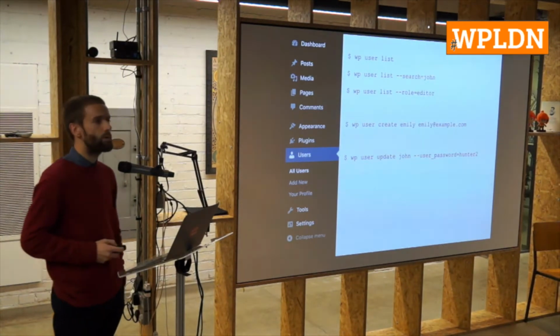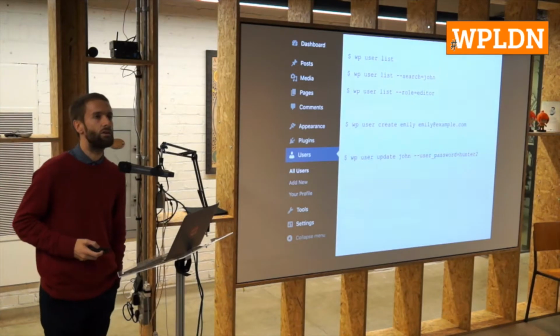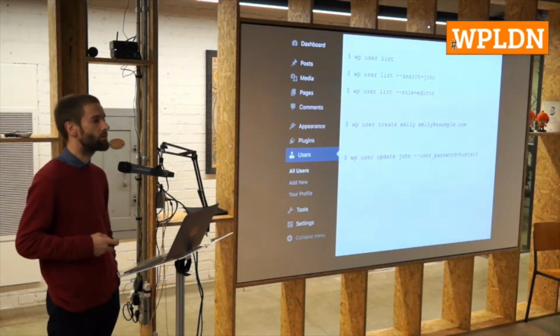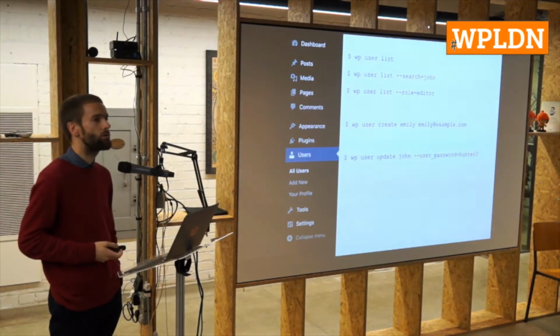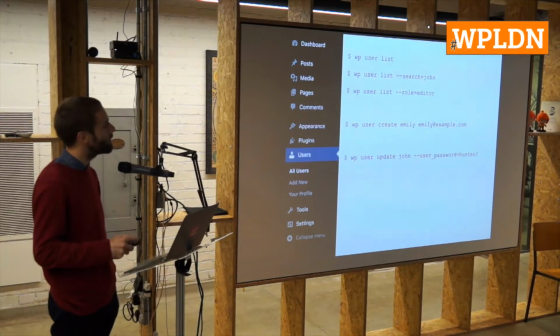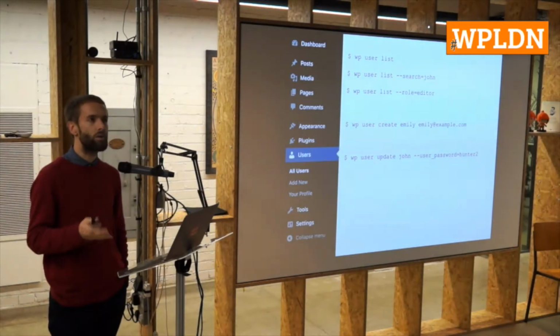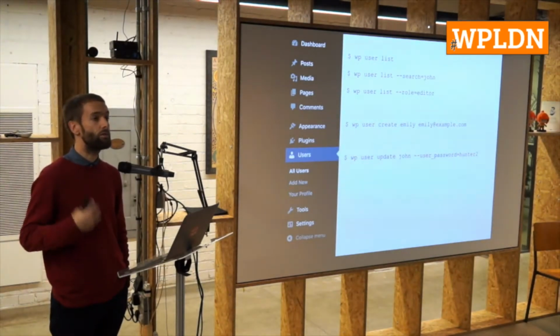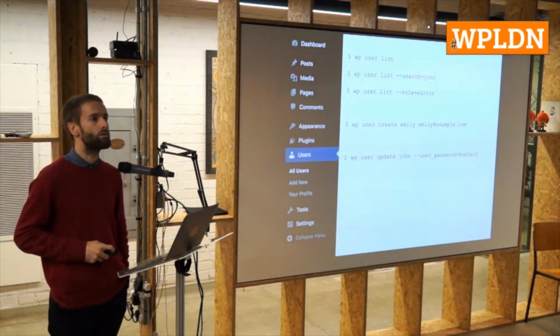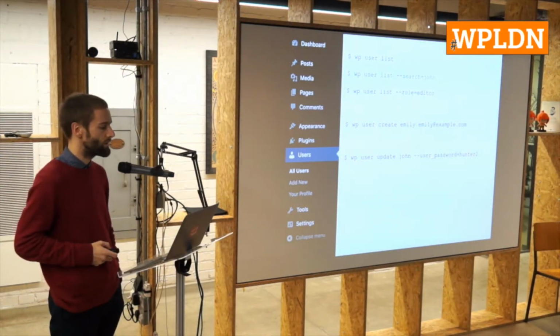Users, this is where WP-CLI starts to become really useful, because managing users, particularly on sites where you have a large number of users, can be a bit laborious. So for example, creating users, listing users by role, you can even update your own user account, you can set passwords. All these things are a little bit slow to do in the admin area if you need to do it for a large number of users. With WP-CLI you can start doing that much faster and in an automated fashion.